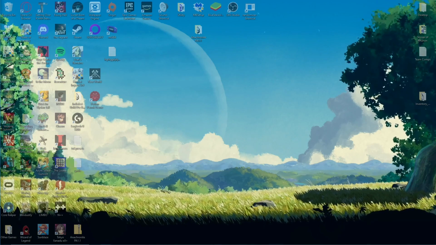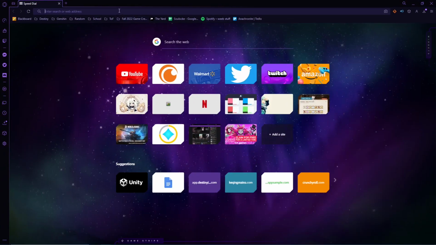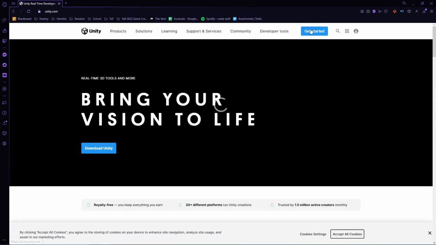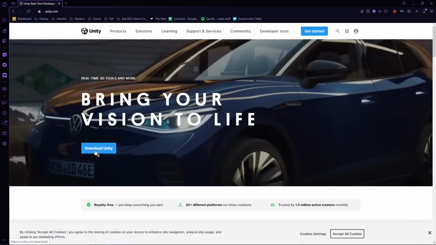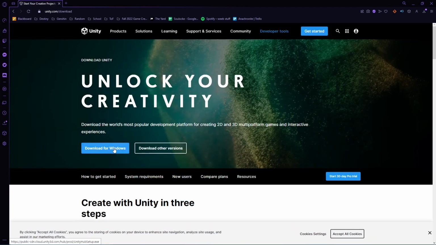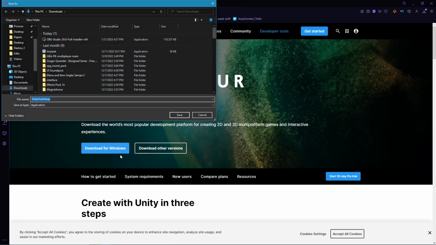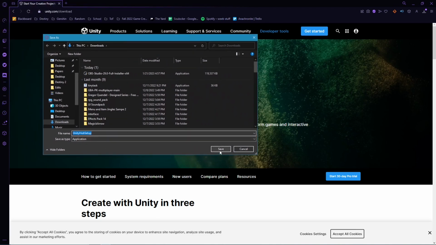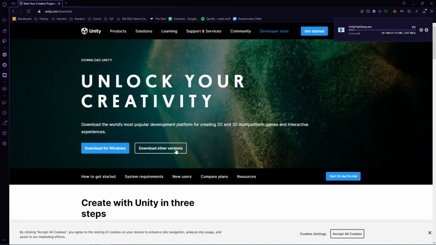Alright, so the first thing you're going to want to do is pull up a web browser and just search Unity, and then go to unity.com, and we're going to want to download Unity and hit download for Windows. And now, as you can see here, we have Unity Hub set up, which is the installer that we need, so save that. And my internet is really slow, so once this download finishes, I'll show you what to do next.